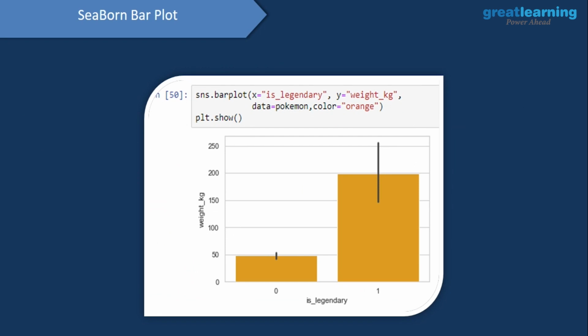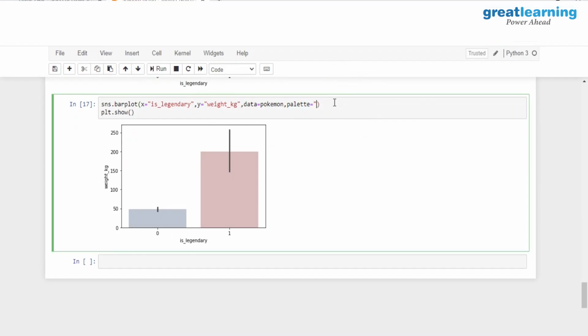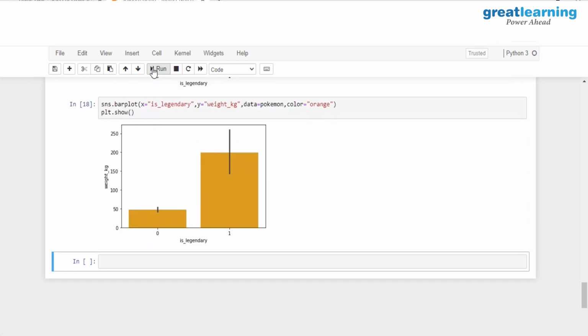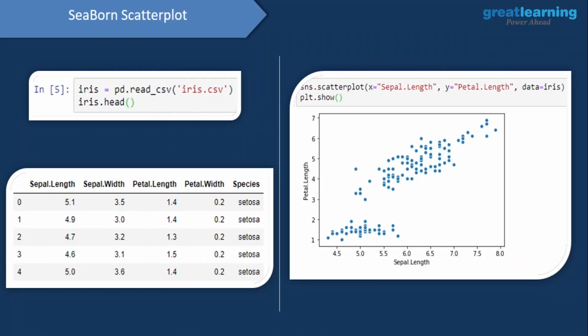Now instead of using a palette or mapping a color onto the hue aesthetic, I can just go ahead and use the color attribute and assign one single color to all of the bars which are present. So I'm using the color attribute and mapping the orange color to both these bars. I'll remove palette, and instead I'll have the color attribute, and I will set the color of these two bars to be equal to orange, and this is the result. So we are done with the bar plot as well.